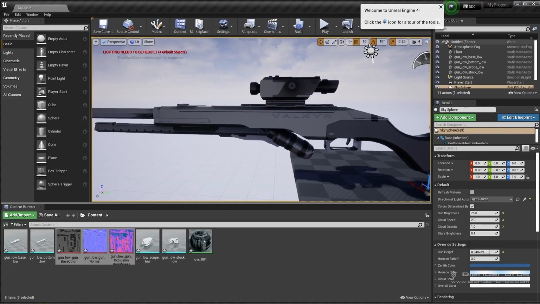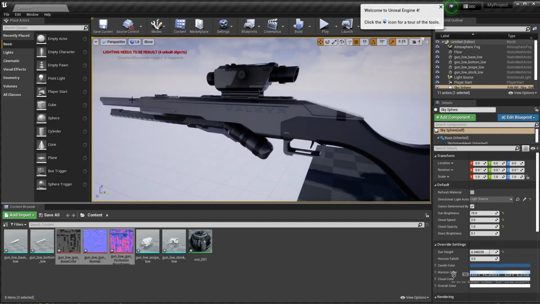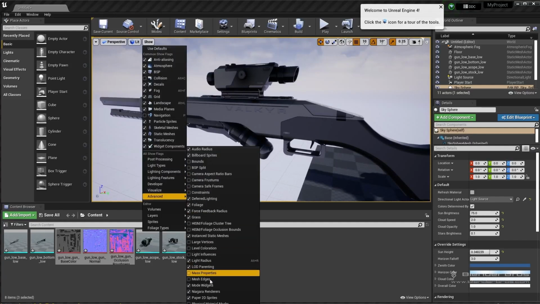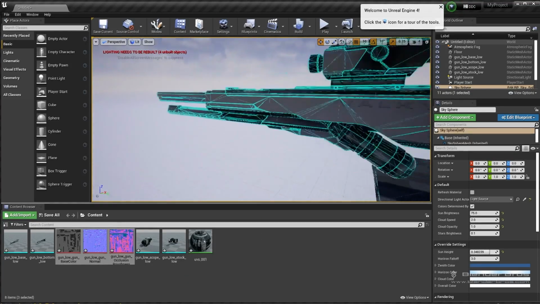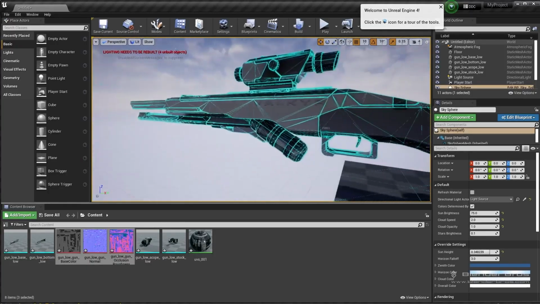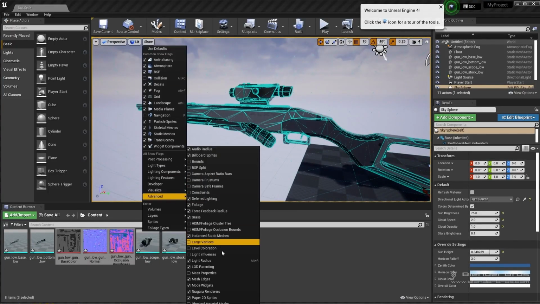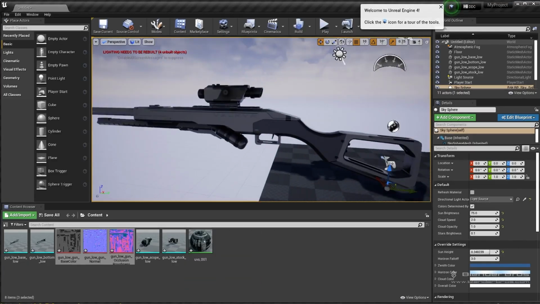Scary, right? Well, it's not Ngons anymore because we triangulated it, and you can even preview that by going to Show, and where is it? It's one of these. So you go to Show, Advanced, and then Mesh Edges here, and you can actually kind of see the overall topology, and it doesn't have any issue here in Unreal Engine, so it's perfect. Going to go ahead and turn that off. And that's how you do it, guys.